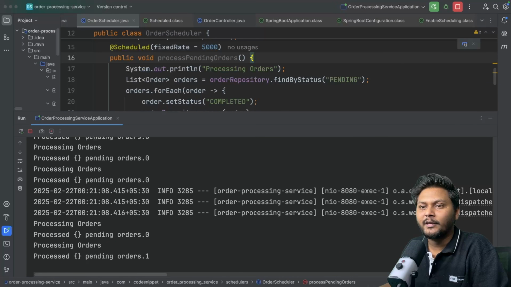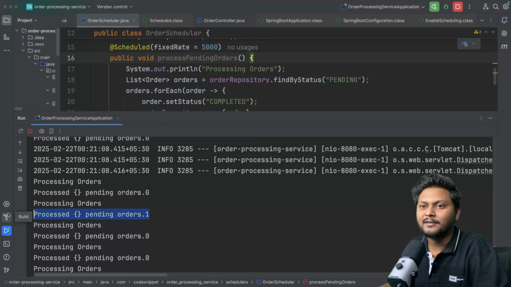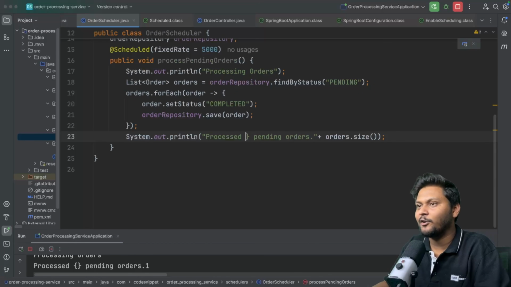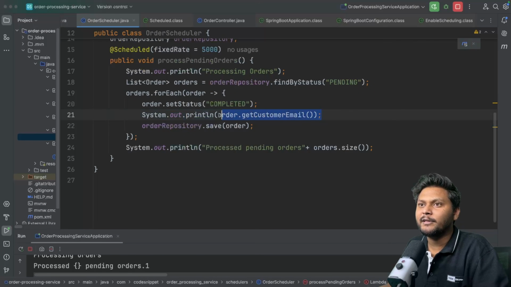Now let's go back over here. What do we have now? Do you see this? Processed pending order 1. I'll probably modify the message a bit so that we have a clear idea of which object is being modified. We will just print the email ID of the customer for which the order is being processed.